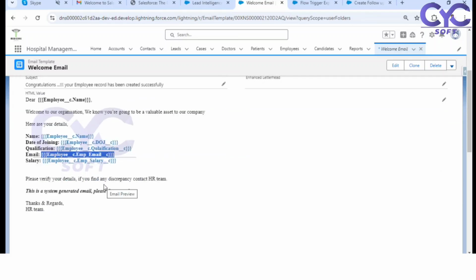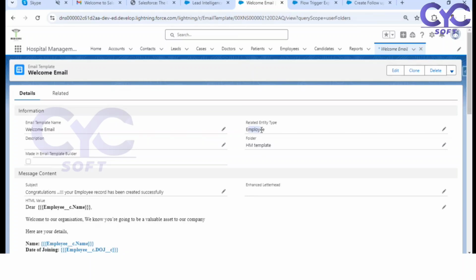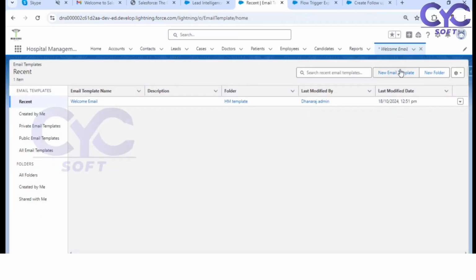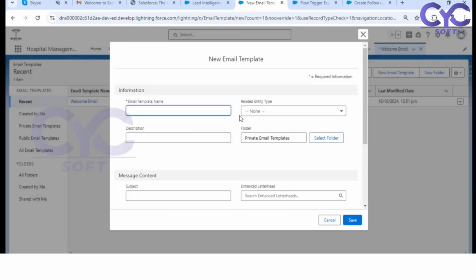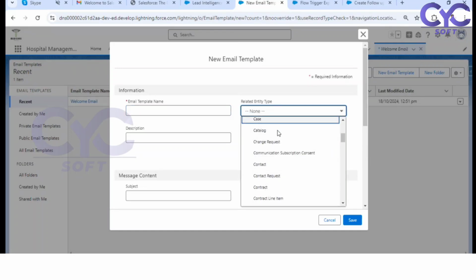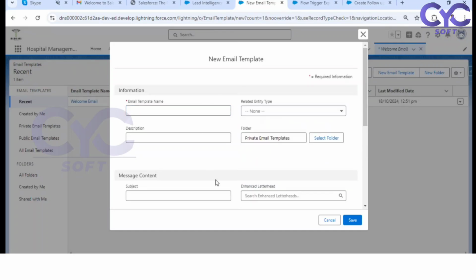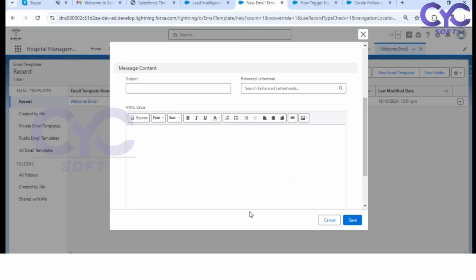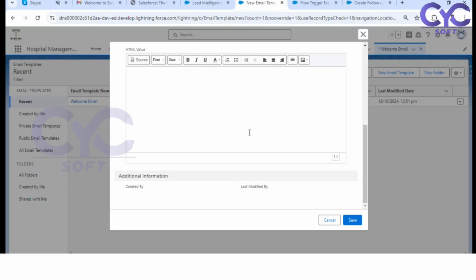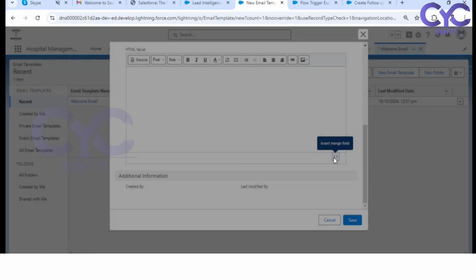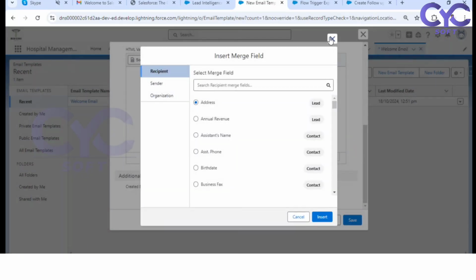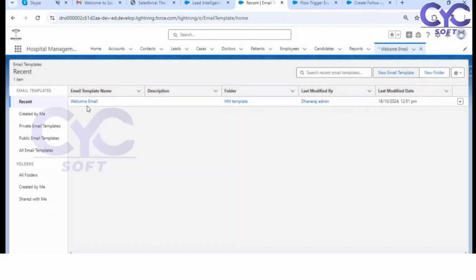In real time, you have a number of templates, or you need to create one template according to the business requirement. I have created it on the employee object. You know how to create this email template. If you go to any email template, see, there is a new email template option. Select any related entity type, whatever object is there. If you want to select any object, you can select that object, then template name, subject, and HTML body. This is the HTML body. If you want to add any merge fields, see here, this is the merge fields option. This is the way we need to create it.